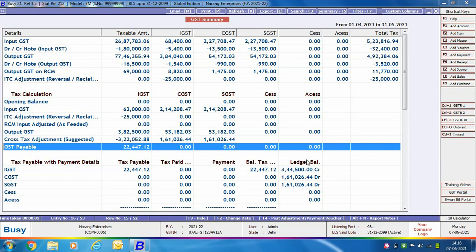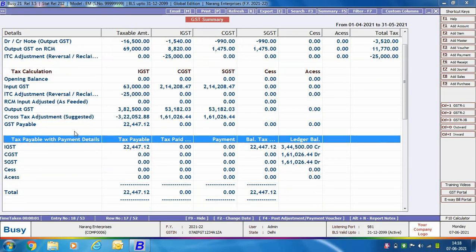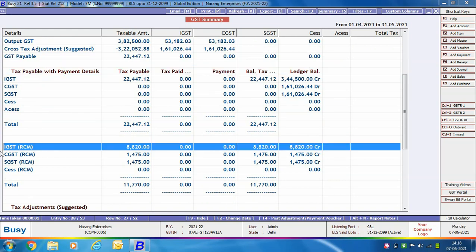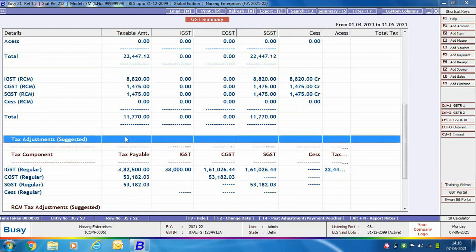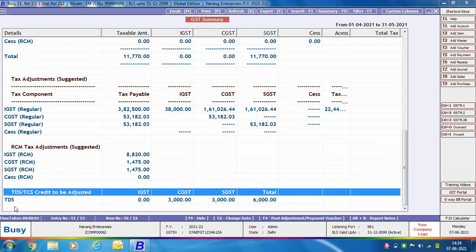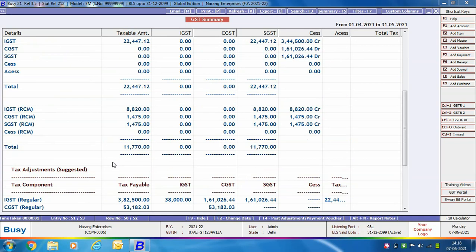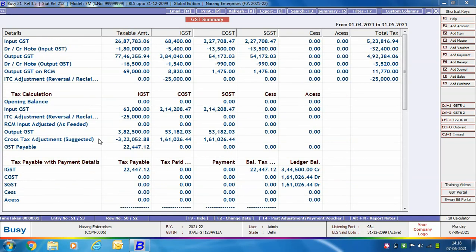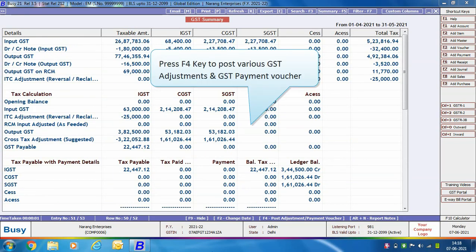Then there is tax payable with payment details: IGST, CGST, SGST, cess, additional cess, then IGST, CGST, SGST RCM, then tax adjustment suggested, like the tax component showing CGST, SGST, IGST regular, then RCM tax adjustment as suggested, and TDS, TCS credit to be adjusted. All these details Busy is showing on the screen. Here you can press the F4 key to post various GST adjustments and GST payment voucher.